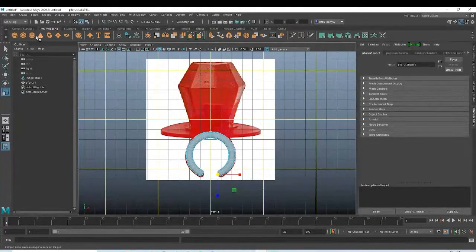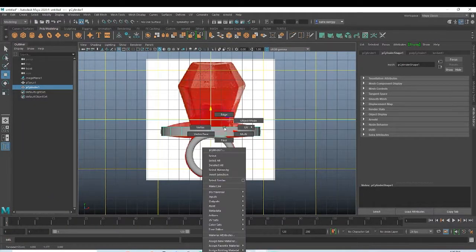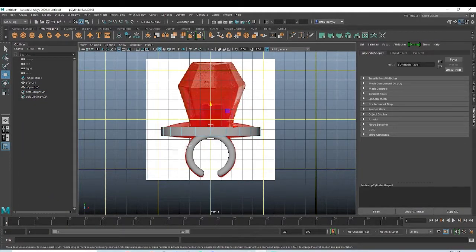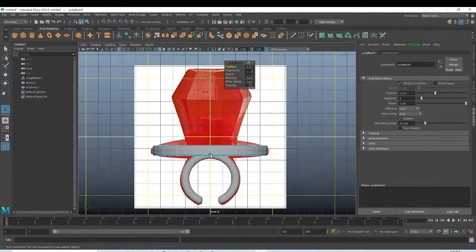Next up, we can grab a cylinder. I'm going to scale it down to the size that it is, make it shorter, and push it on top. Then I'm going to go to edge mode, double click this line, hold shift, double click the next one, and then do Control B and bevel it. I'll do 2 segments with a small fraction. There we go.